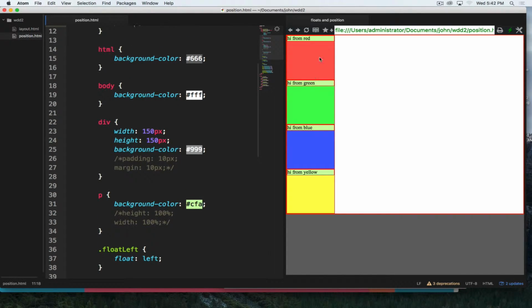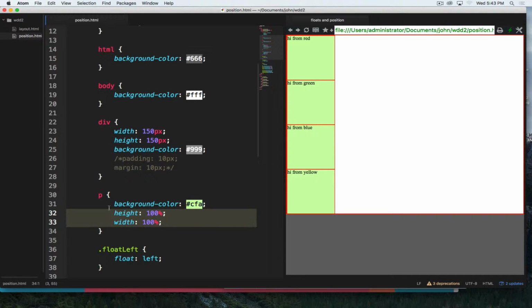Now, as I look at these paragraphs as they exist on my page, I don't want it just to be one line, but I want it to fill all of my page. So to do that, I can now fill them by giving them a height and a width of 100.